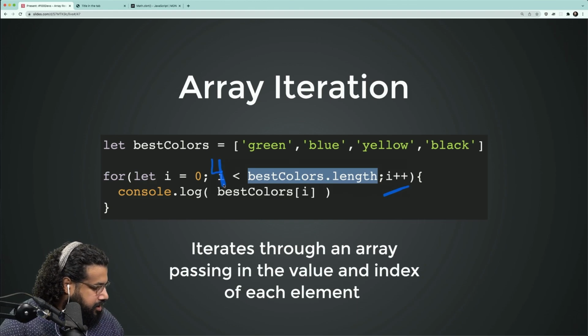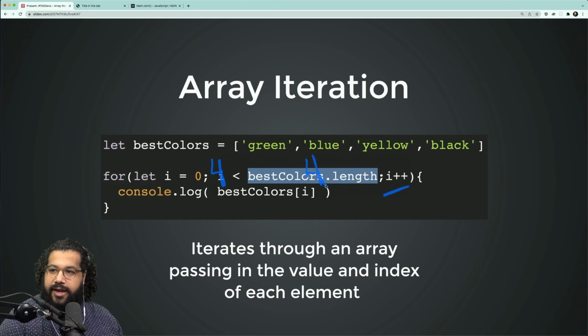Is 4 less than 4? No, it's not less than 4. And since it's not less than 4, we stop and we're done. We're done printing things to the console. Beautiful.